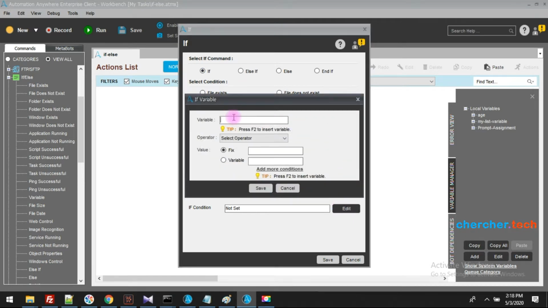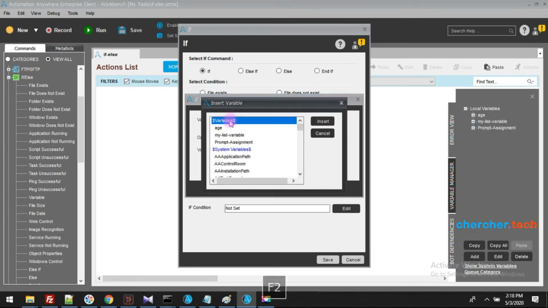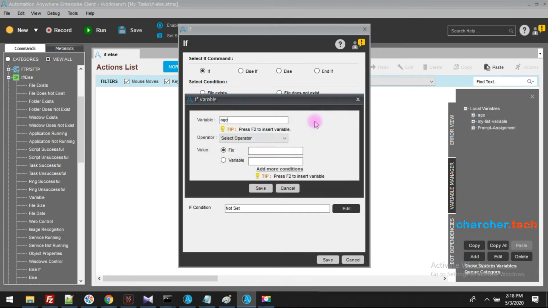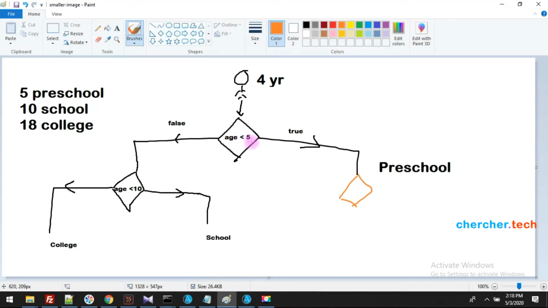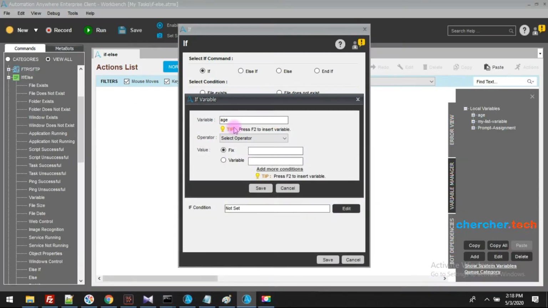Once we are here, we have to check a variable. What variable do we want to check? Here we want to check age. Press F2 to get all the variables, select age and insert. Now, which operator do we want to use? Here we are using the less than operator. So age should be less than, and the value is 5. The age should be less than 5. Now press save.